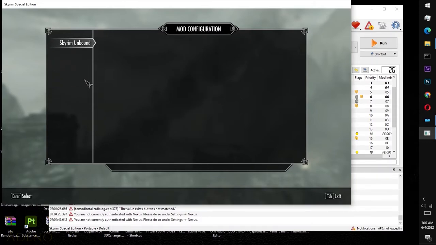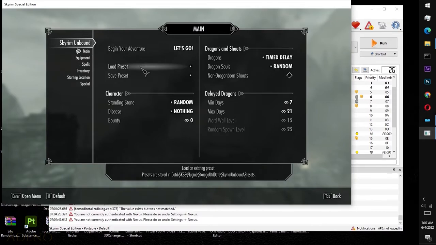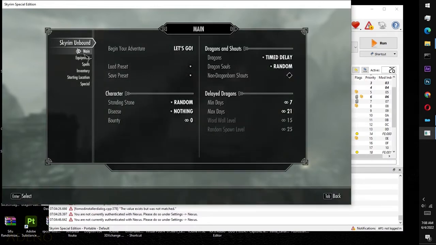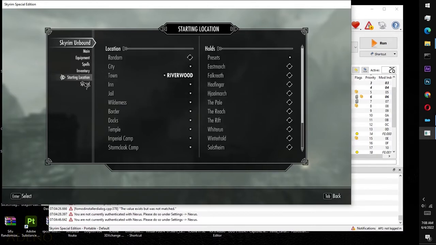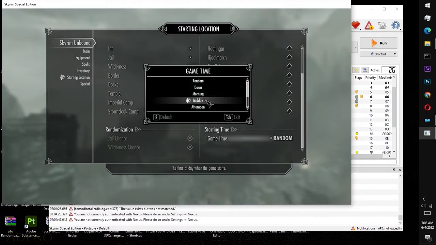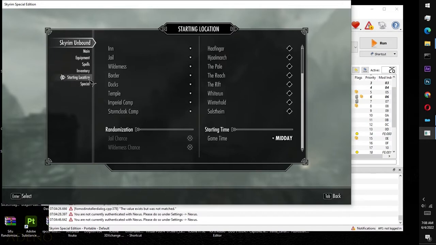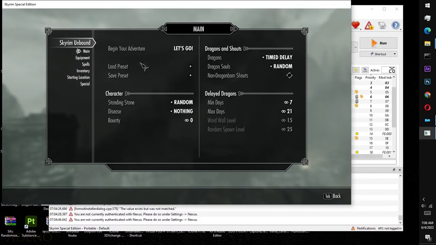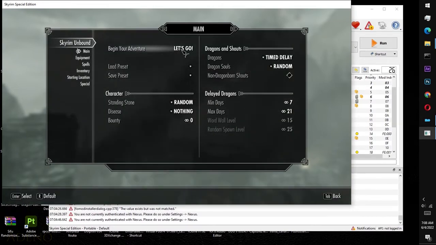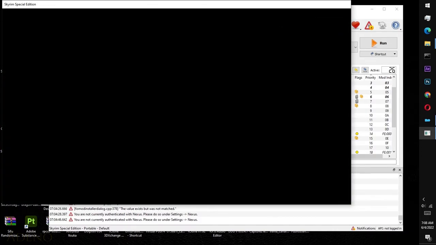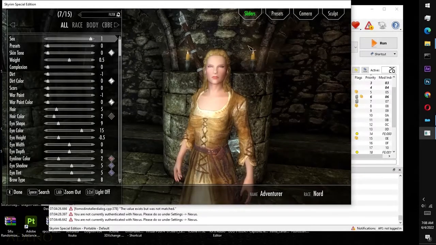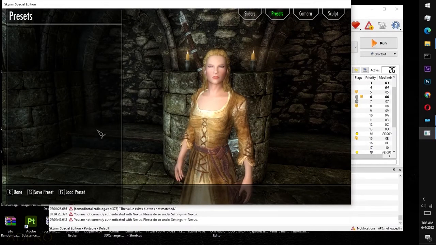Go to Skyrim Unbound and load a preset so we can begin testing the food animation. Once again, go to preset and load what we created earlier and then begin the adventure.